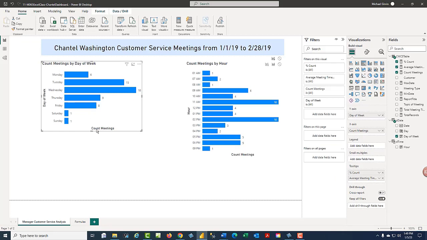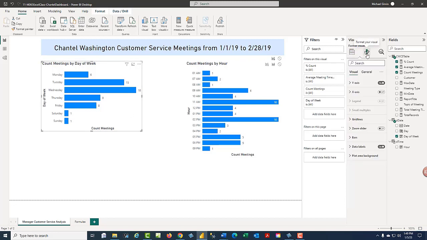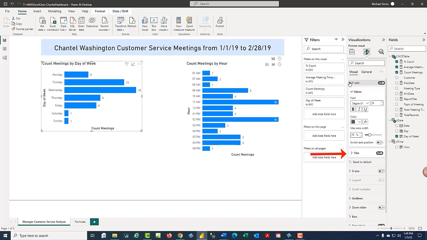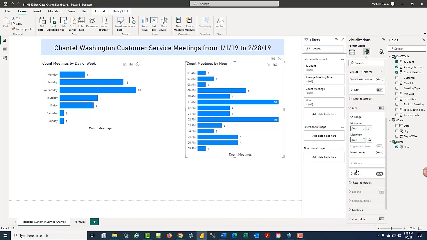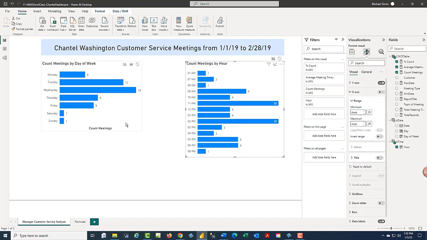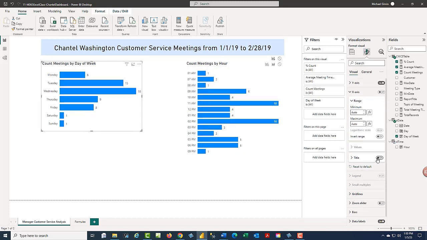Now, looking at this visual, it looks like we have chart junk. Day of the week count of meetings is repeated up here also. Same with this chart. So let's remove the X and Y labels. With the chart selected, we go over to Format, open up Y, all the way down to Title, and click Off. We can immediately, without changing this, select the other visual and turn that Y-axis title off. Now we come down to X, scroll down to Title, Off. We'll select this visual, turn that one off also. And those are looking much cleaner.